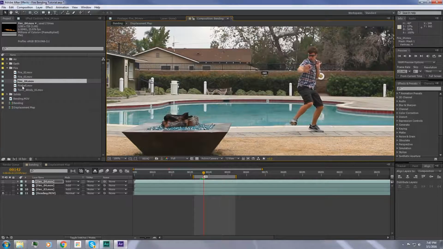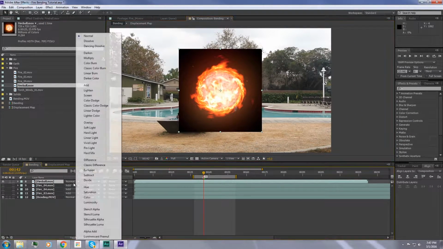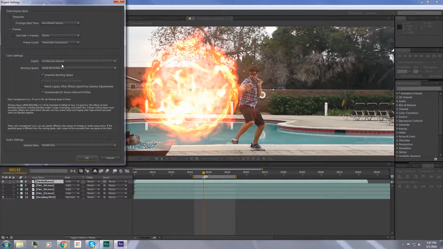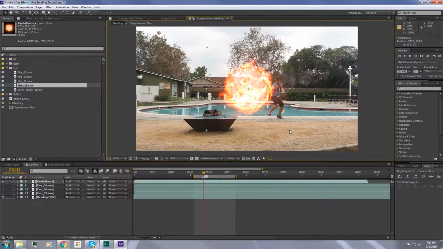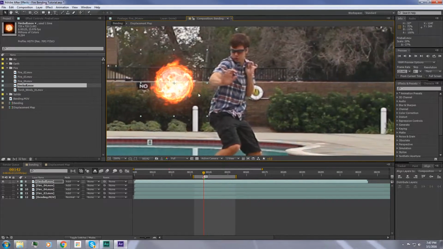So let's take our fireball element, drag and drop this guy in. Now it comes in with a black background. If we set this to add, or also screen, I think we're going to stick with add, especially since we did set up our comp with linear working space. Let's actually switch this to 32 bits. And this is going to help our fire and stuff blend a bit better, because linear is closer to the way light reacts in the real world. So if we were actually shooting fireballs, then this is a bit closer to what it's going to look like.